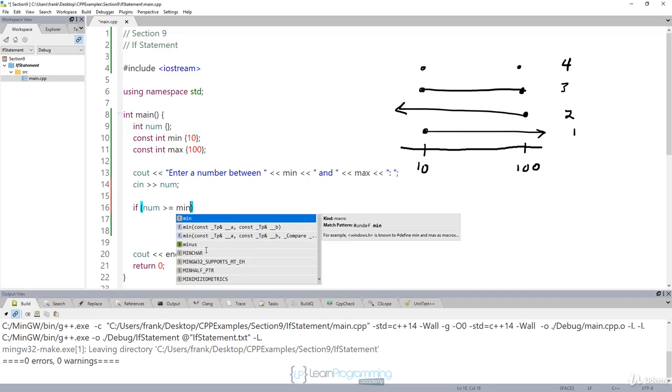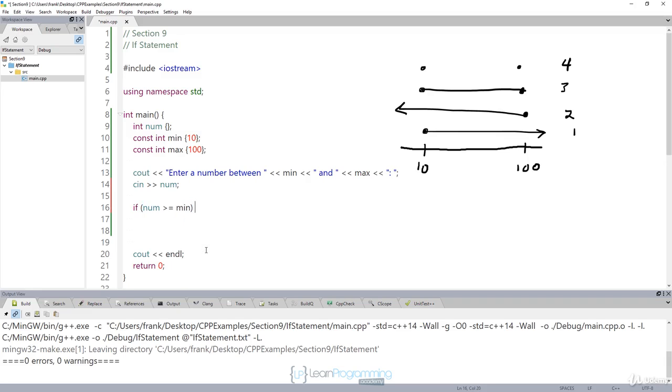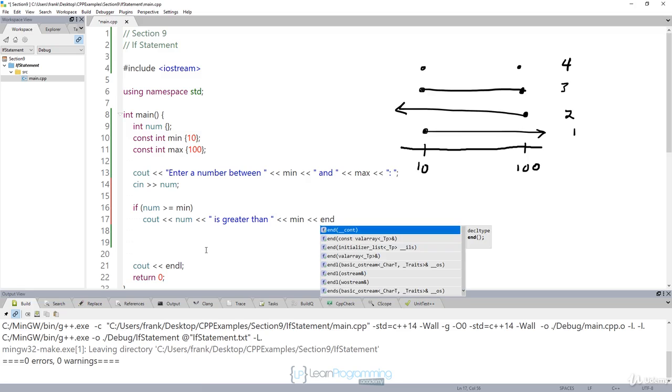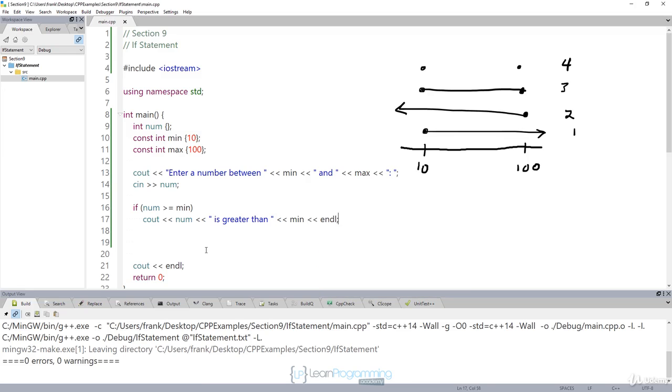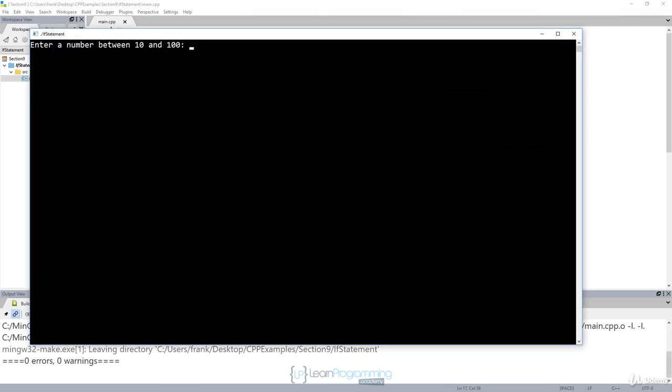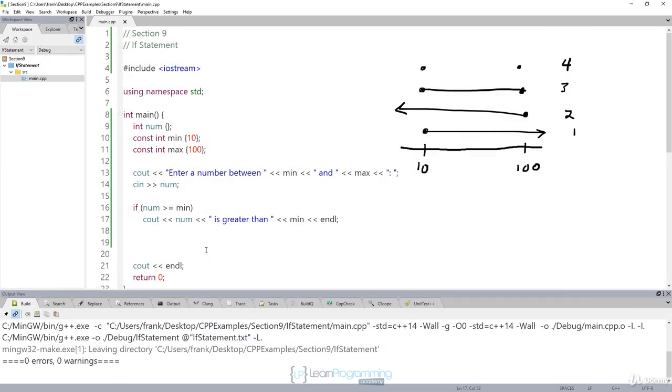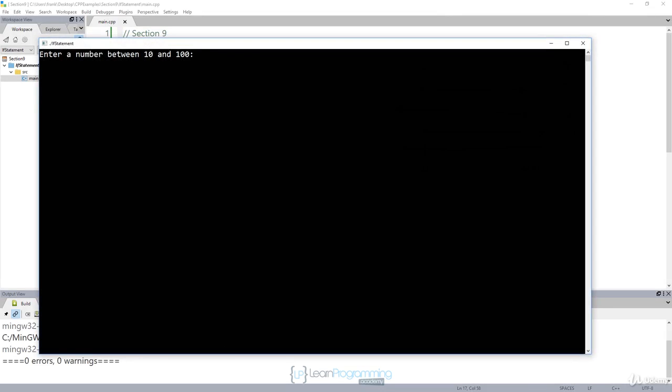which in this case is min, then all I really want to say is, there's my output statement. I'm going to say num is greater than min. That's it. All right, so let's test that out. So I am going to type something greater than 10 now. I'm going to type in 20. That if statement should fire, and I get 20 is greater than 10. Perfect. Now, if I type something in that is not greater than 10, let's say 5, I should see no output, which is exactly what happens because that statement will be skipped.